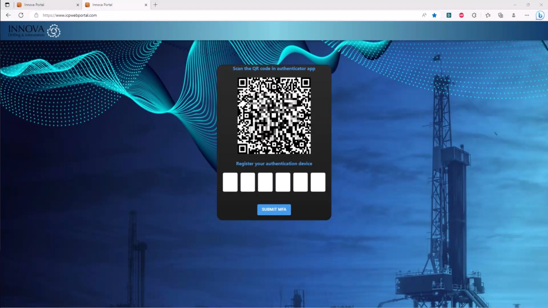To do this, the user should log into the web portal using their username and password as normal. They will then be presented with a QR code, which they should scan using their desired authenticator app. A row named Innova Drilling and Intervention will be added into the authenticator, which will generate a 6-digit code at a predetermined time interval. Input this 6-digit code into the 6 cells displayed below the QR code and select Submit MFA to complete the registration.